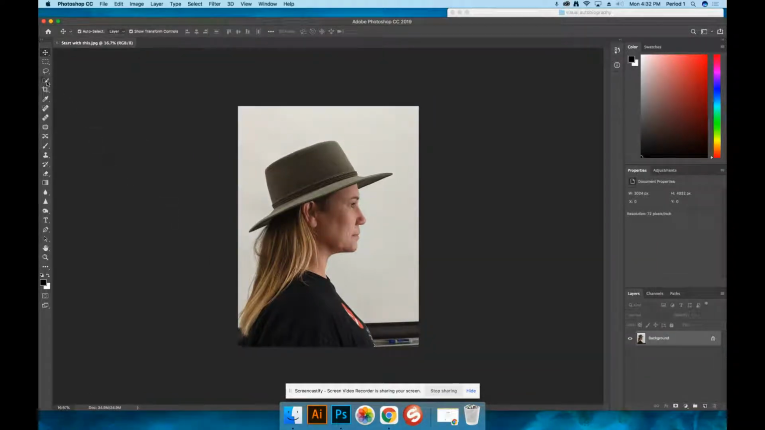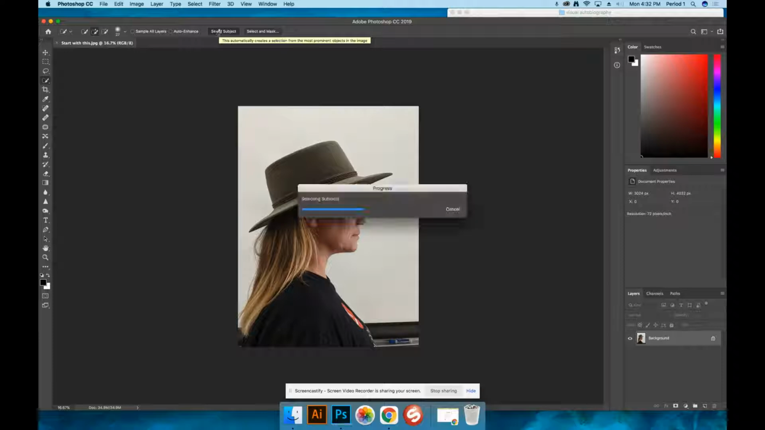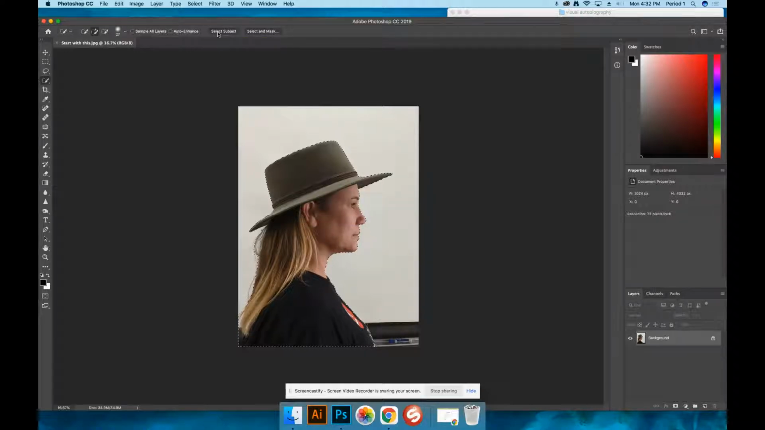So I'm going to first make a selection, and I want to select me. So I'm going over here to the quick selection tool, and when I click on that, a couple options pop up here. One is select subject. So I'm going to try that. I'm going to click on that, and then it takes just a second to load. And let's see how that does. So it selected it for me, and it did a pretty good job.